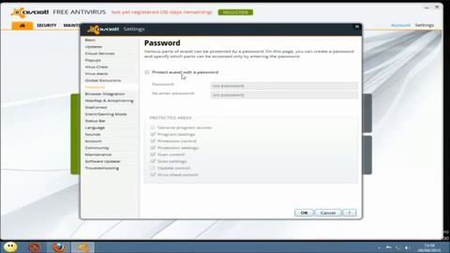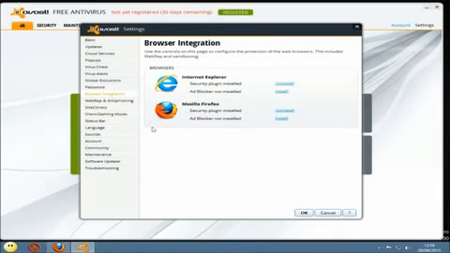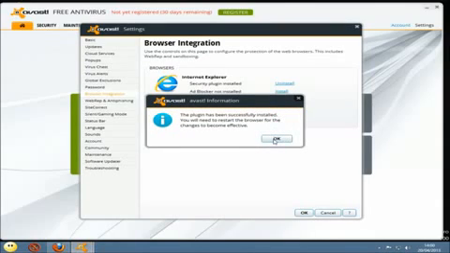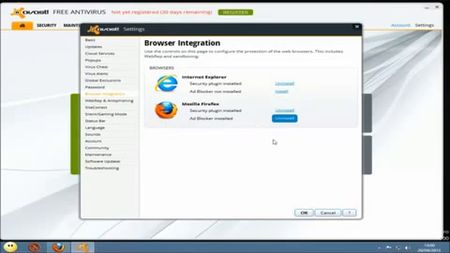You can password protect Avast. Under Browser Integration, you can use the controls on this page to configure the protection of the web browsers. And it says this includes WebRep and sandboxing. And I'm using Mozilla Firefox, and right now it says the security plugin is installed, but ad blocker is not installed. So I'm going to install ad blocker. And then the changes won't take effect until I restart the browser, which I'm not going to do at this time.